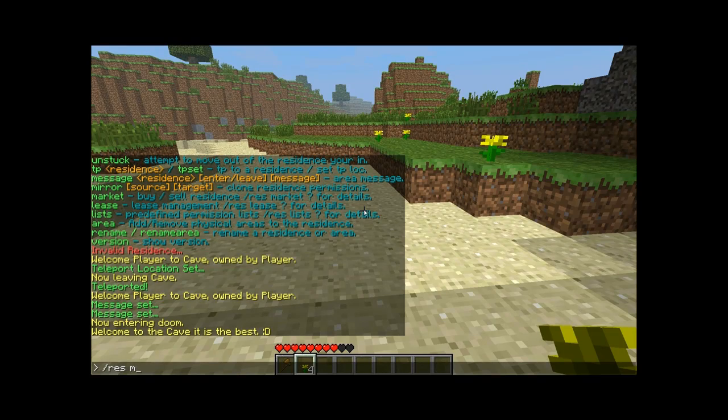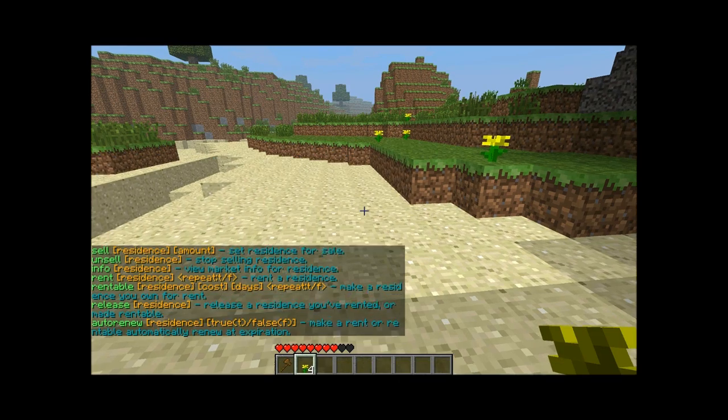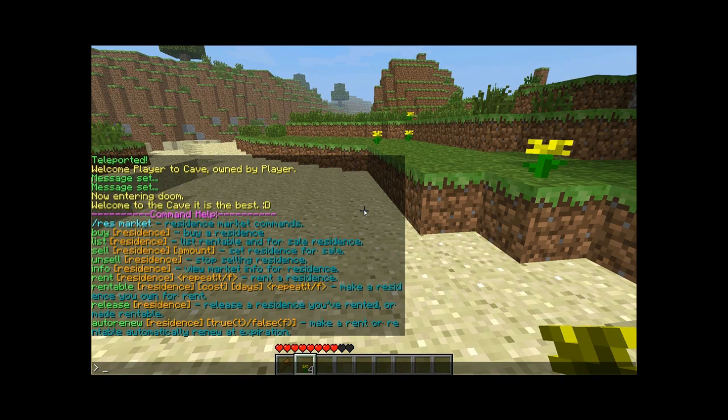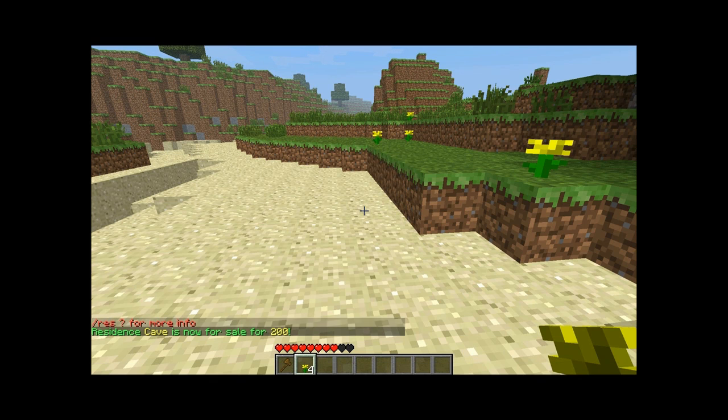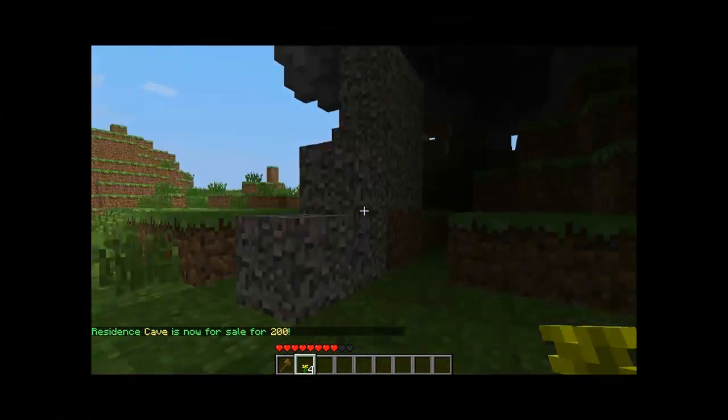Market, so res market, and these are all the commands for buying, selling and renting properties. If you have a currency system enabled on your server, you can buy and sell residences with other players. First of all, I'm going to sell the cave. I'll do this by doing res market sell cave, and then an amount, so 200. So now the residence cave is for sale for 200.